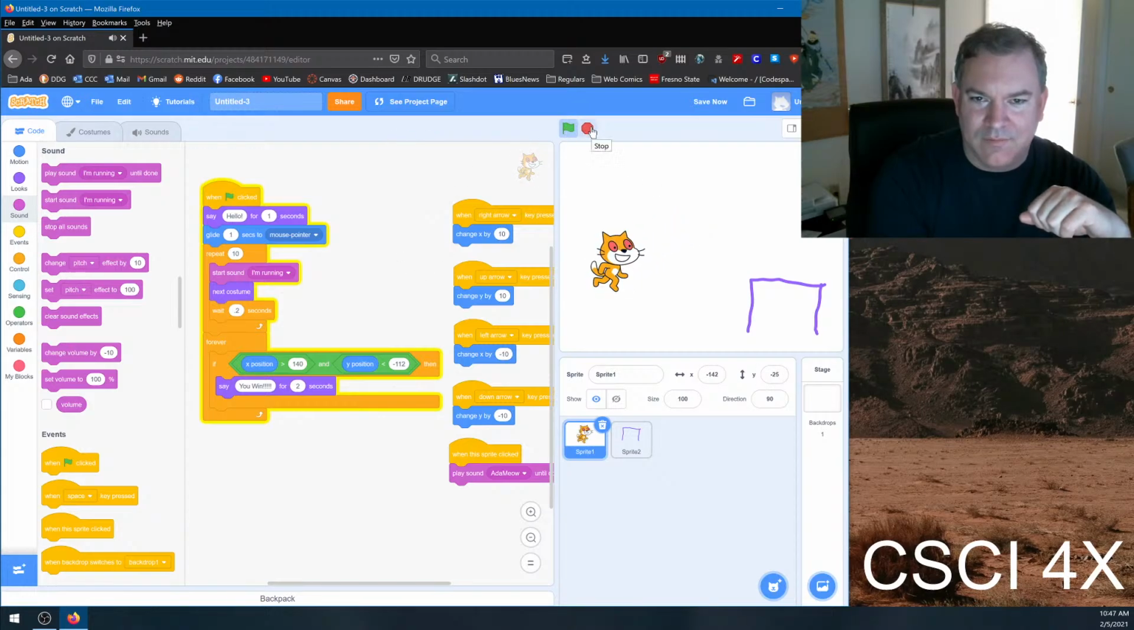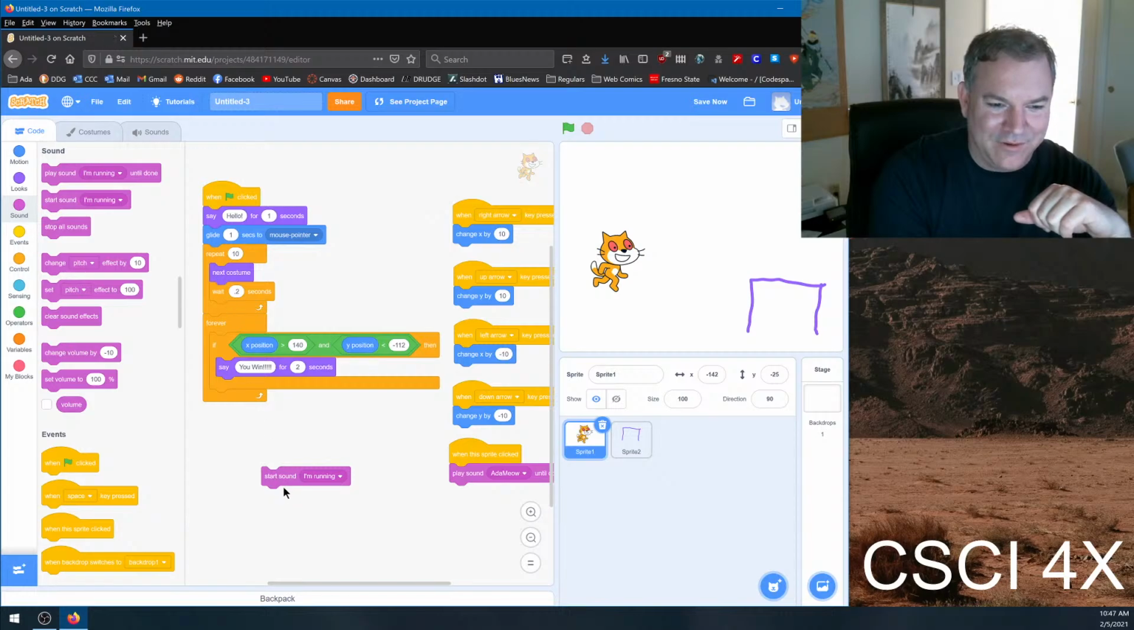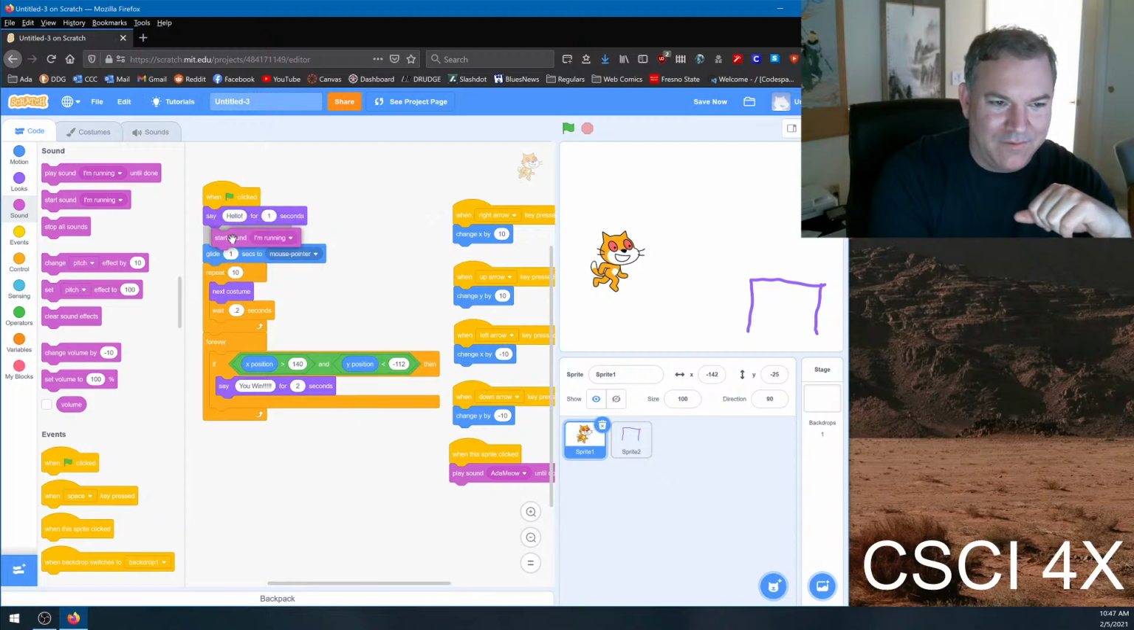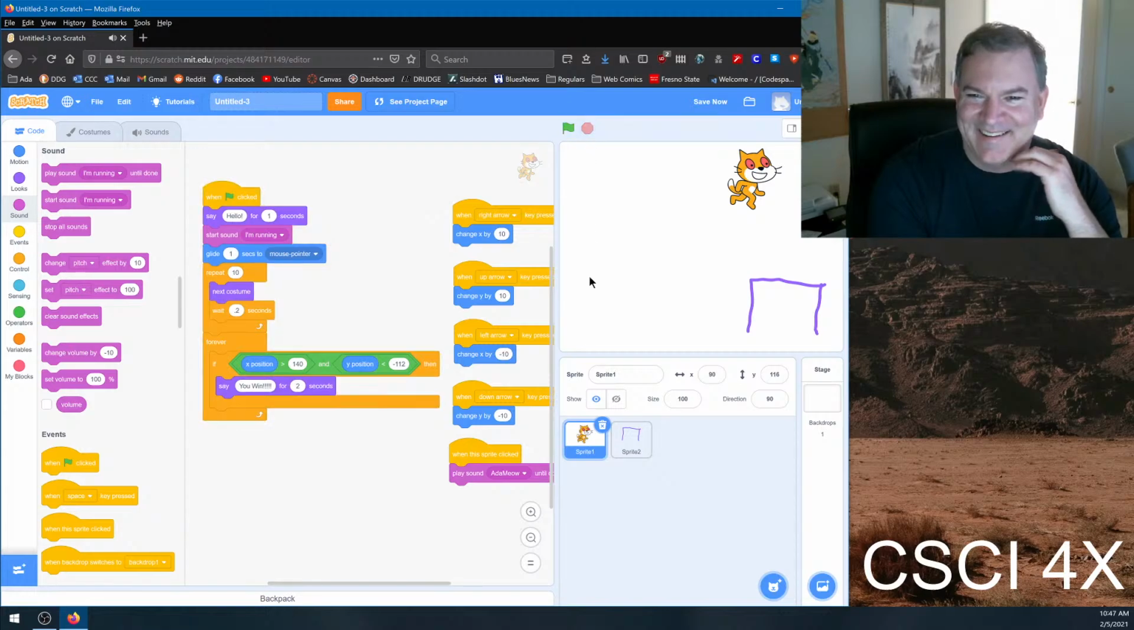I'm running. So rather than putting the play sound in a loop, I'm going to put it right above the loop here. Okay. I'm running. Stop. So start sound will start playing the sound, but it doesn't wait for the sound to finish, right?